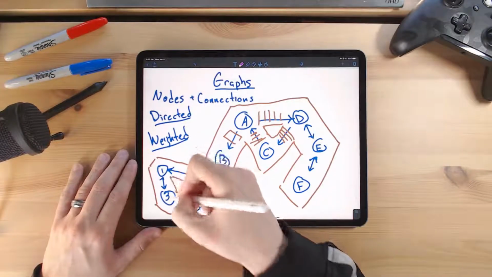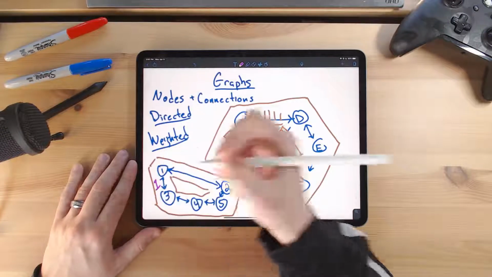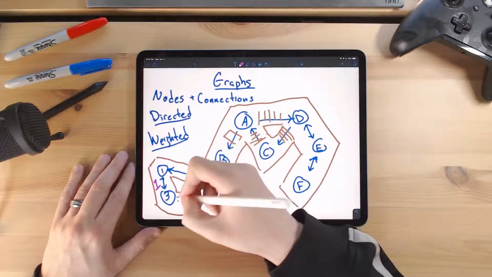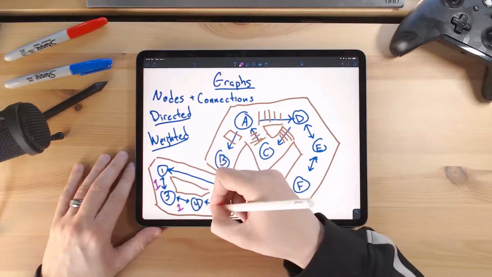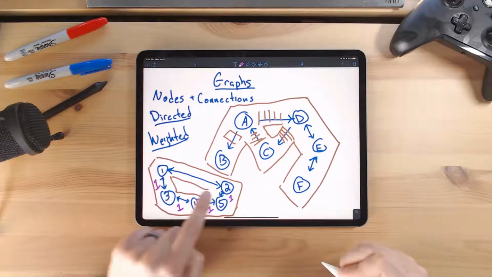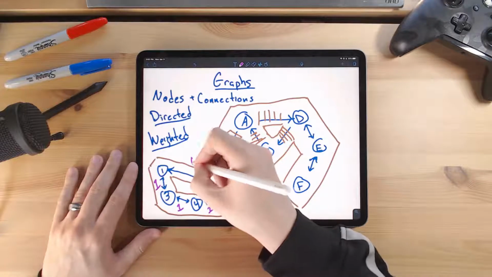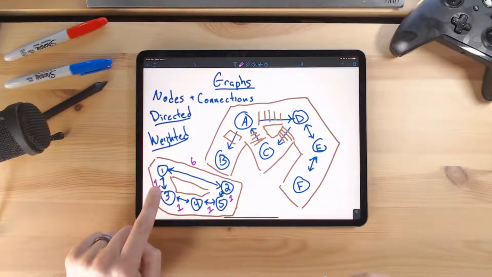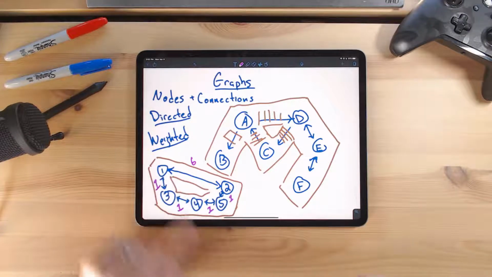The flight between 1 to 3 is a 1-hour flight. And between 3 to 4, this is also a 1-hour flight. 4 to 5 is a 1-hour flight. 5 to 2 is a 1-hour flight. But between 1 to 2, this is a 6-hour flight, right? This flight takes 6 hours to go back and forth.